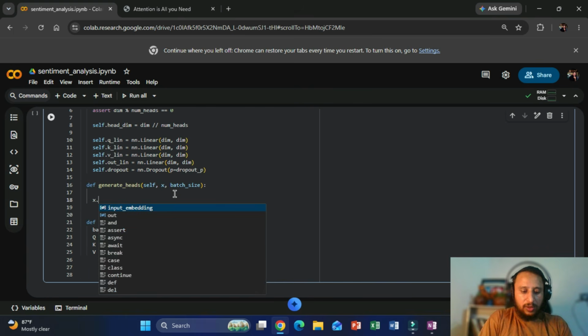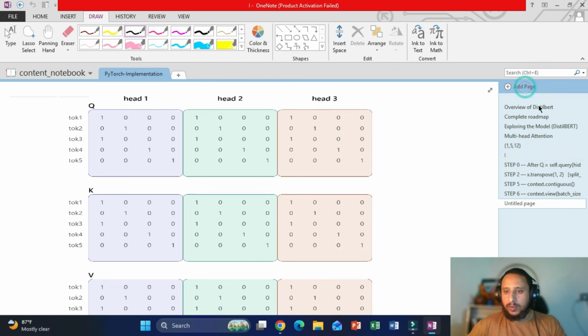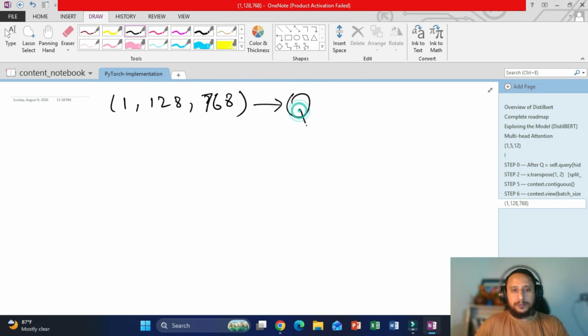Now on each X I will call the view. First let me just explain it right here. Let's say I have 128, 768 dimension of query, and I pass it to this splitting head. What I want is the shape that contains first 2 dimensions, like this one is batch where it is 1. The second dimension I want is the number of heads.